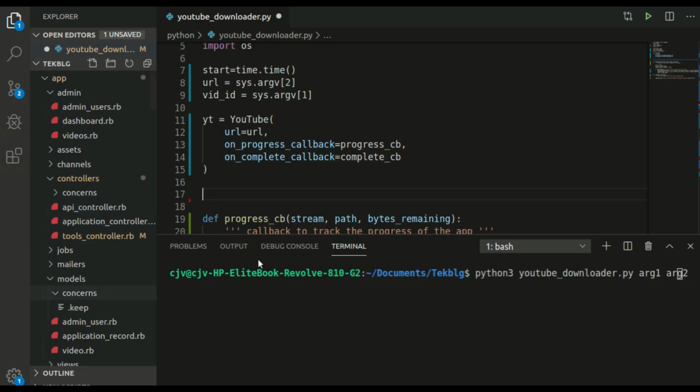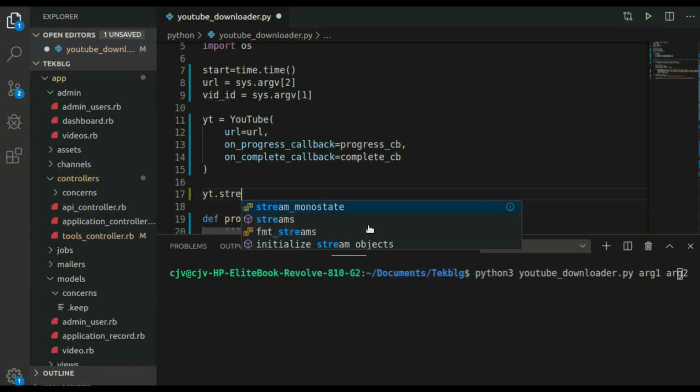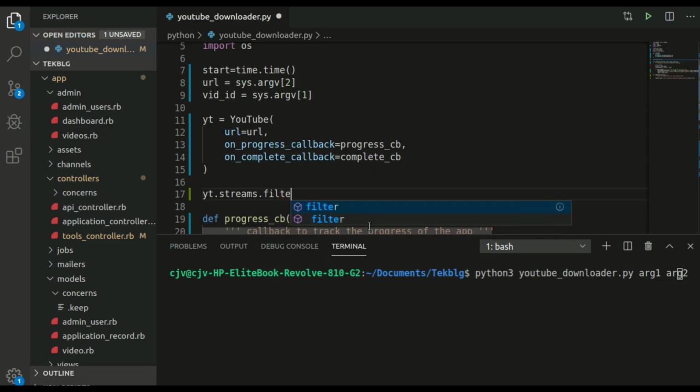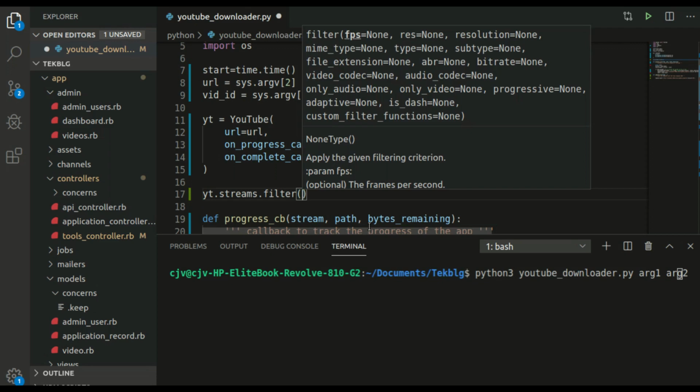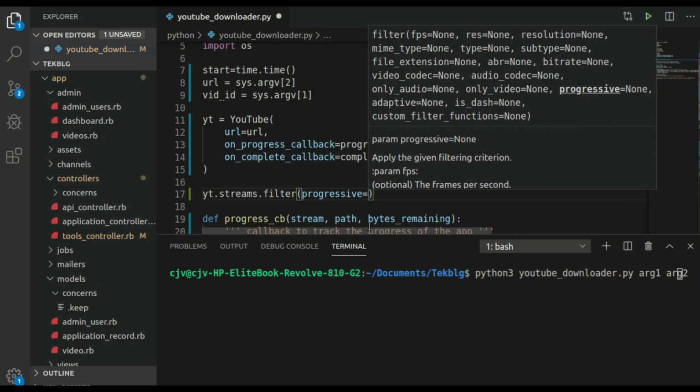So we're going to go yt.streams. This is a stream query. We're going to be querying the video, which is going to have different streams. It's going to have 720p, it's going to have 1080p. So we're going to query progressive, true.